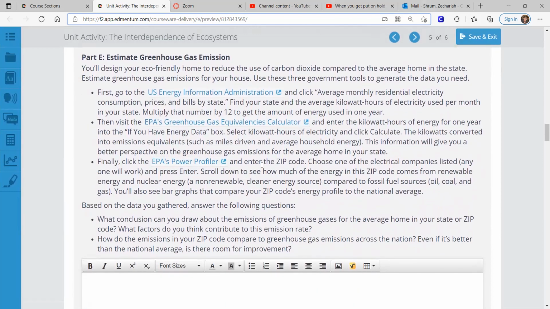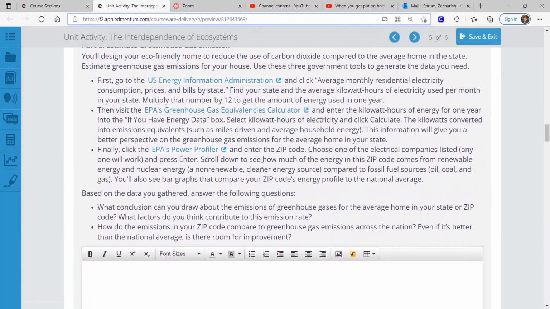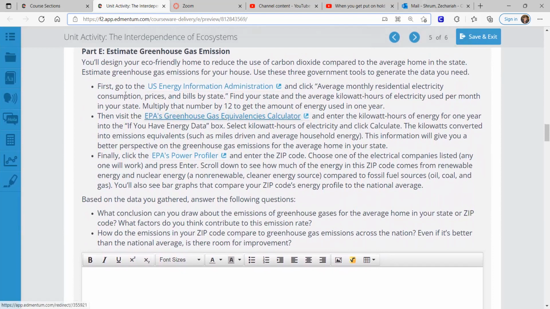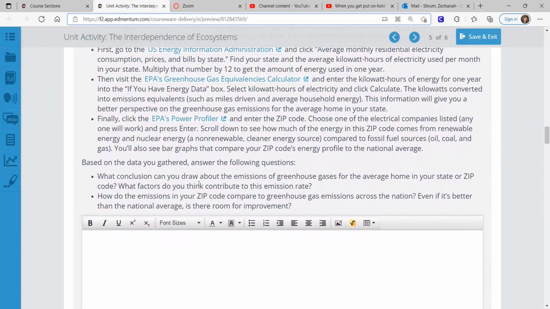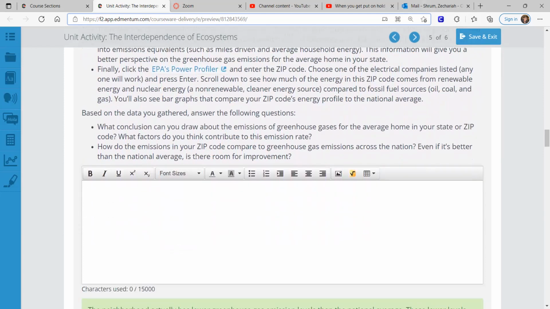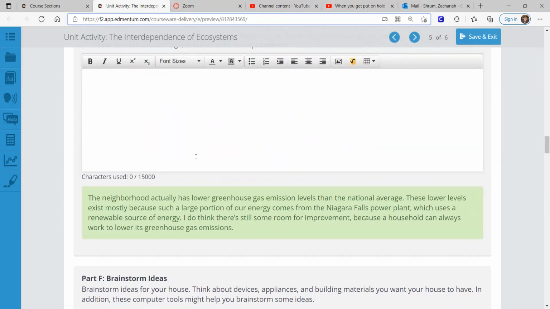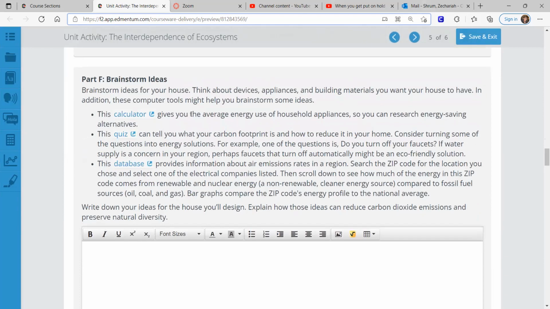In E, I think most of our class is leaving this one blank. But you can analyze these three links and then research what conclusion you can draw about the emissions of greenhouse gases. If you can find the zip code, that's great. If you can't, just say, I couldn't find the zip code. How do the emissions compare across the nation? Is it better than the average? Is it lower? Is it higher? Let me know if you can find that information. It's okay if you can't.